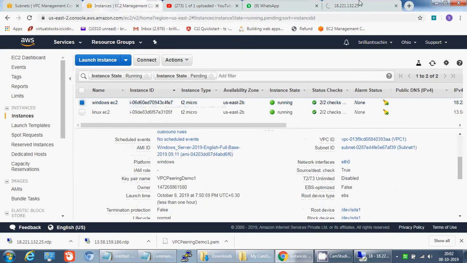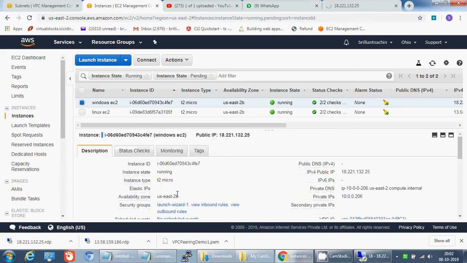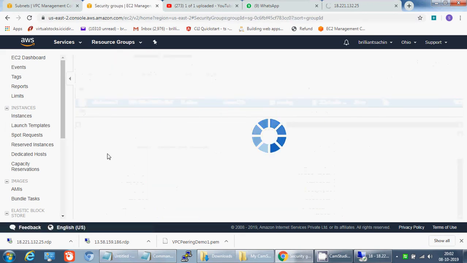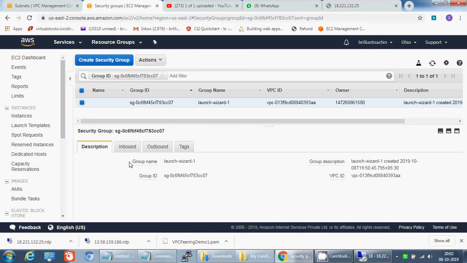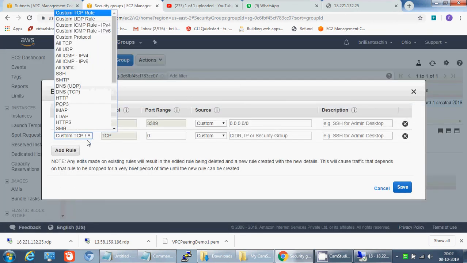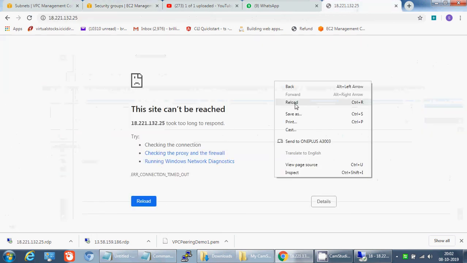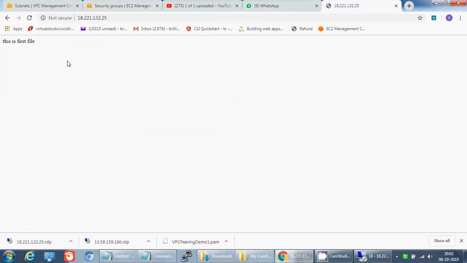Okay, it is not coming because we have not added port 80 in the security group. So now we will go and add that port 80 to the security group. We have the launch wizard security group over here, and in inbound we have to edit and add a rule for HTTP 80 and save it. Now it should come. Here it is. So this is for the Windows. I will cover the Linux part in the next video. Okay, thanks a lot.